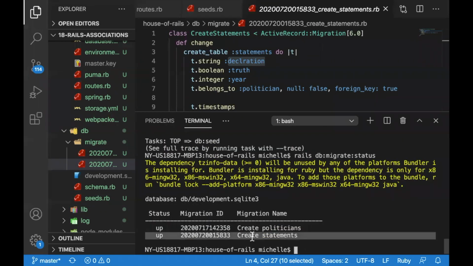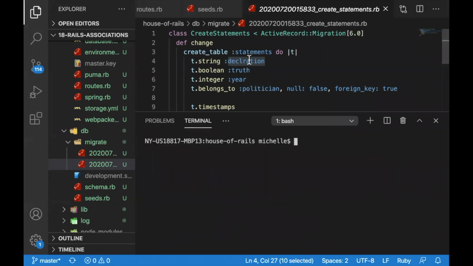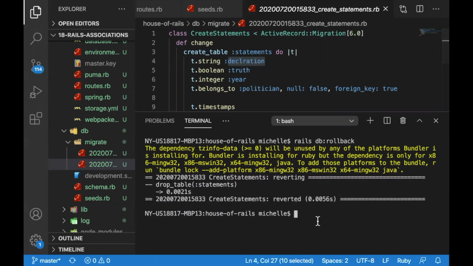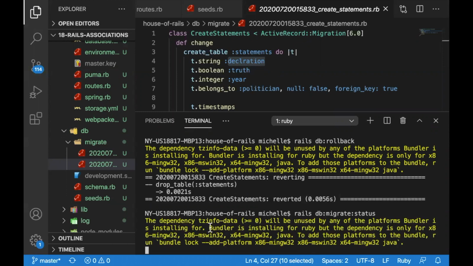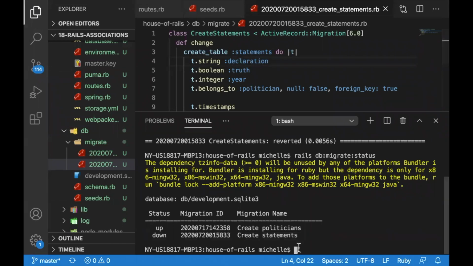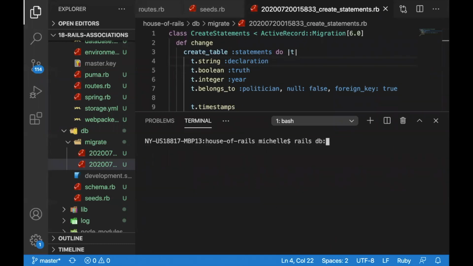I see my create statements migration is currently up. So what I want to do is take it down so that I can make changes inside of this file and then rerun my migration. So I can do rails db:rollback. So this is going to take down this table. It's going to undo the last migration that we did. So if we do rails db:migrate:status, now my create statements migration is down, and we can go in here and change declaration. We changed it, and now we can rerun our migration. So rails db:migrate.